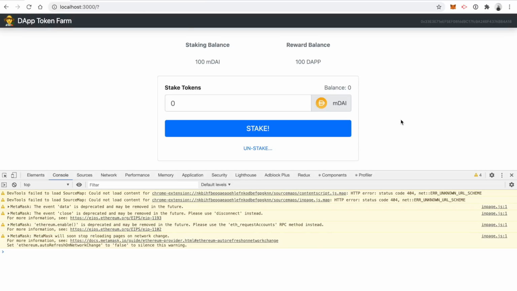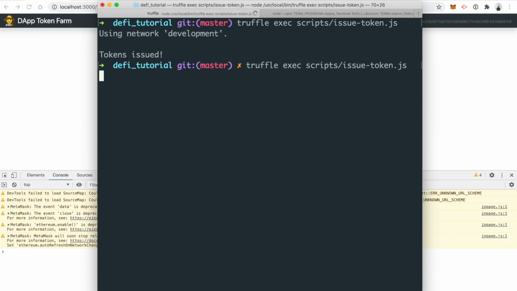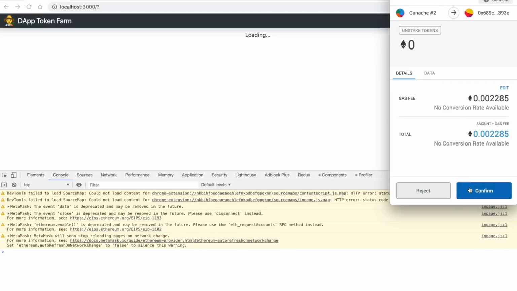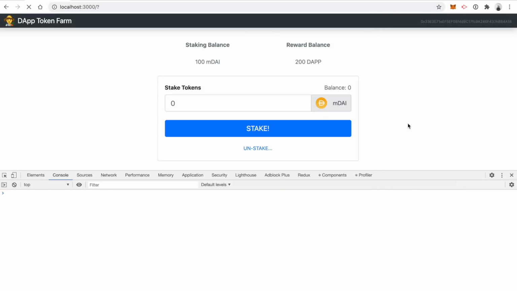So it works. Awesome. So the whole idea here is that the owner of the application could set this up on a regular interval. It could be every day, it could be every hour, it could be every block, every week, every year, et cetera, et cetera. But we can run it again, and the investor will have more tokens. All right. Boom. There we go. 200 Dapp. And now they can unstake, claim their tokens, click confirm.